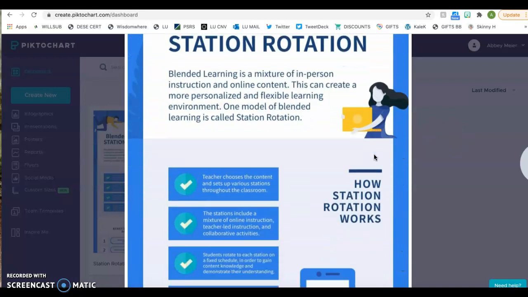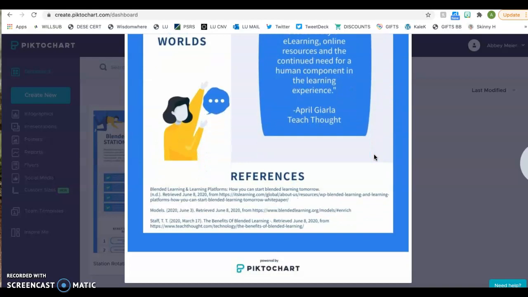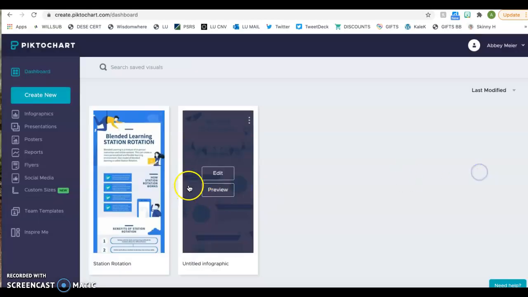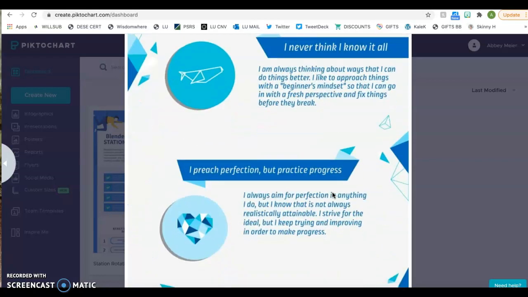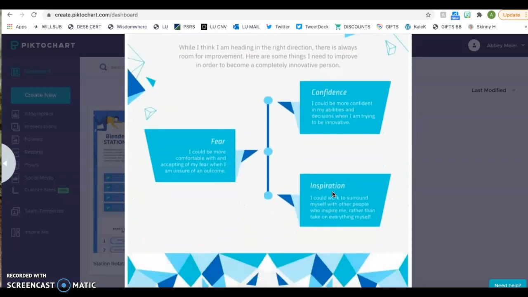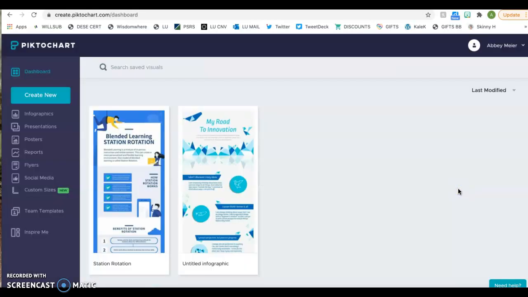So you can see here, I made infographics. This was for a grad school class of mine at one point. This one was also for a grad school class. So you can see beautiful graphics. Can't take credit, I did use a template, but very easy to make an infographic like this.